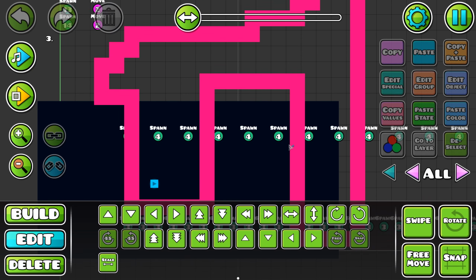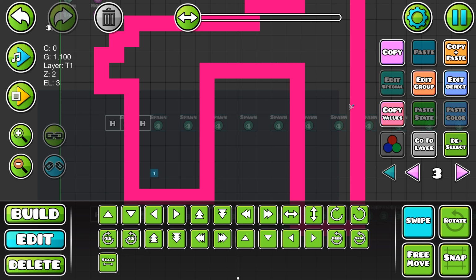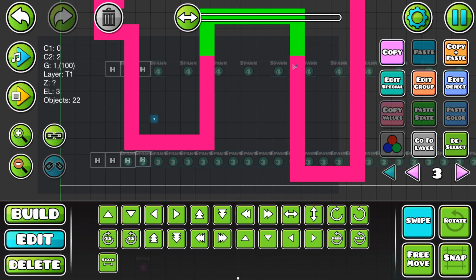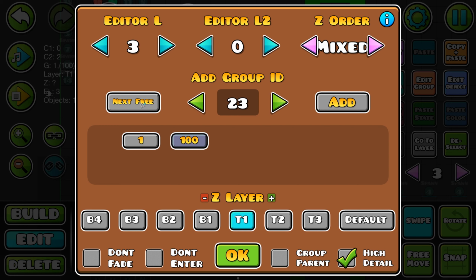So the first thing we need to do is select our map, which is this pink thing that I made. It's really nothing special, just made it for the tutorial purpose. But when you do a full map, just select the map or your art, whatever you want to call it. Just select your level and give it a new group ID. In my case, that's 23.